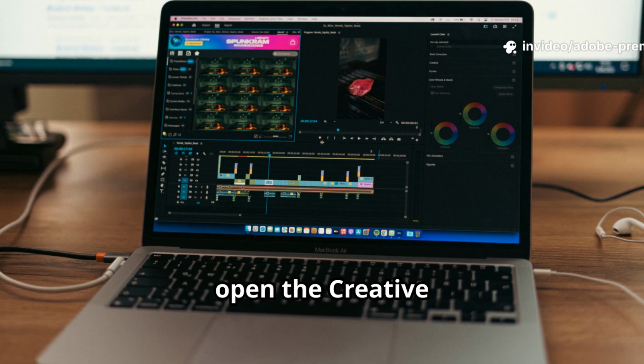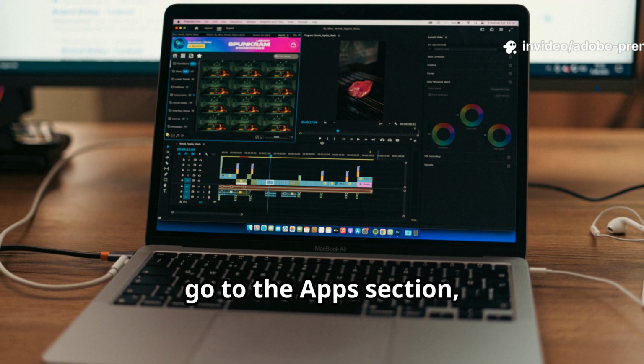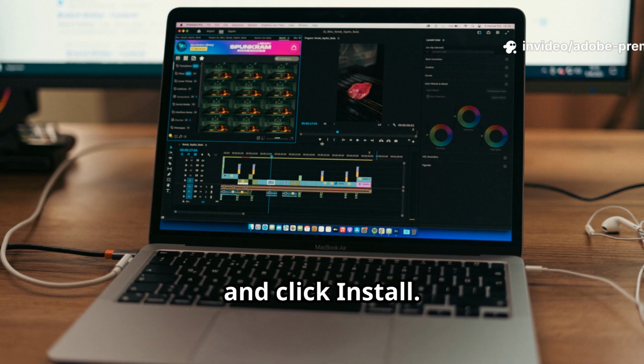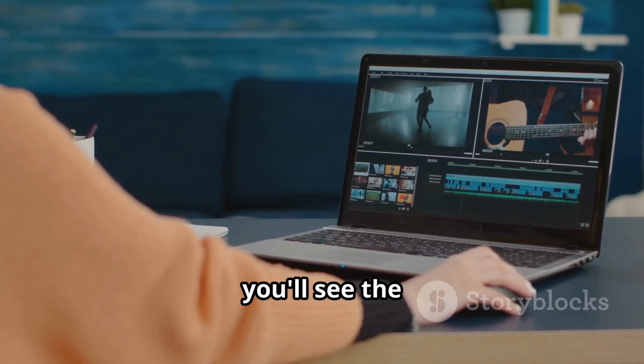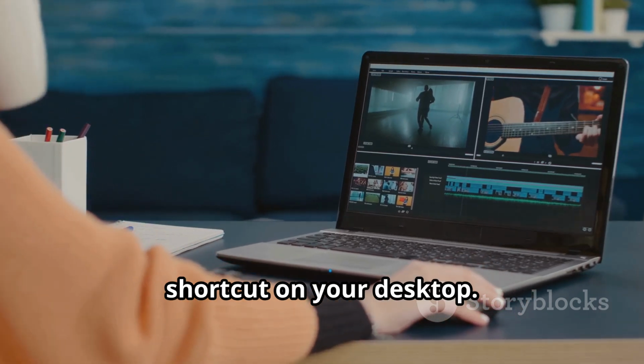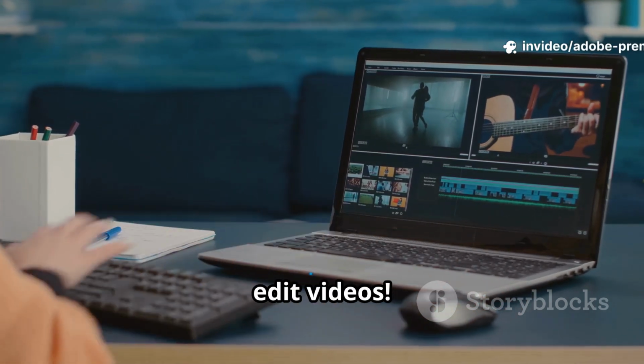Next, open the Creative Cloud app, go to the Apps section, find Premiere Pro, and click Install. Once the installation is done, you'll see the Premiere Pro shortcut on your desktop. Open it, and you're ready to edit videos.